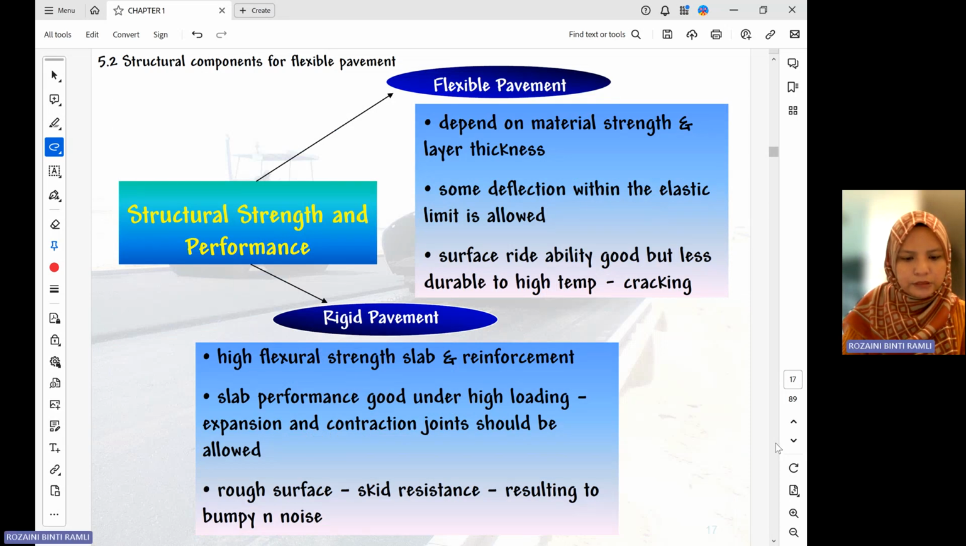Flexible pavement, the structural strength and performance depends on material strength and layer thickness. Some deflection within the elastic limit is allowed. Surface reliability is good, but less durable to high temperature, so cracks can start to form. Surface reliability good means when we travel on it, it is very smooth. No bumps, no noise. So that is good for the driver.